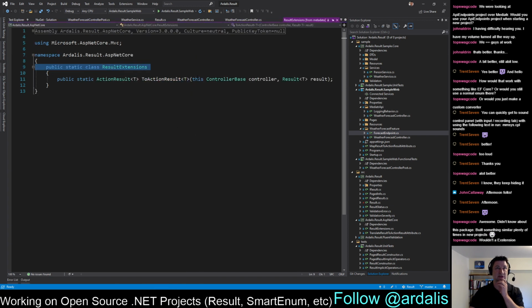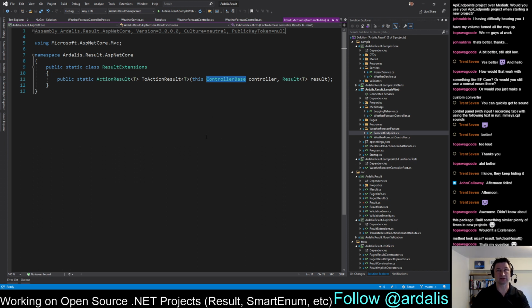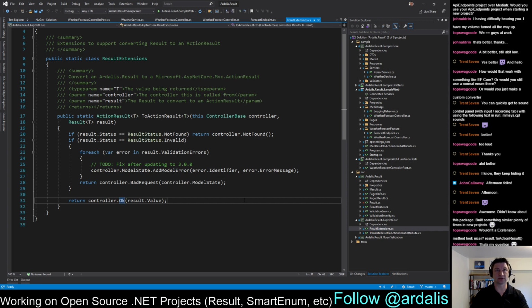It's a result extension, but I put it on ControllerBase. Why did I do that? Because you're right, you would think that putting it on result would be where to put it. It must be because I need the controller, because I'm using the ControllerBase helper types. So if we could look at the source for this, that's the Result of ASP.NET Core. Result extensions. So I need ControllerBase because I'm using controller.NotFound, controller.ModelState. I'm using controller all through here, so I'd have to pass the controller anyway.